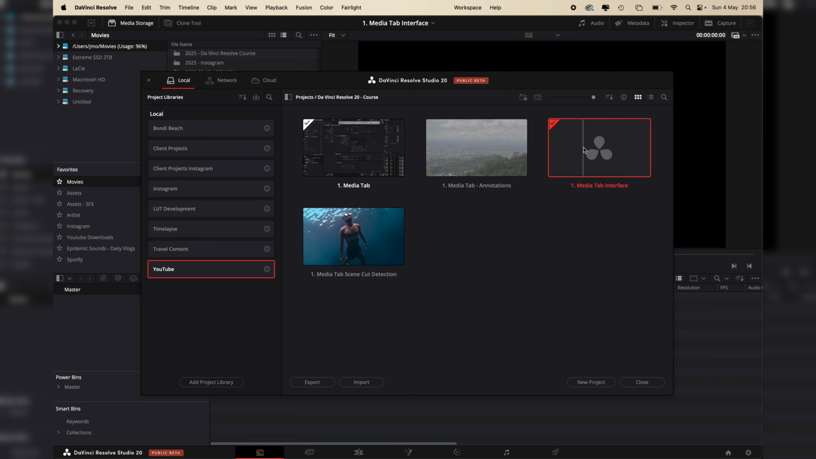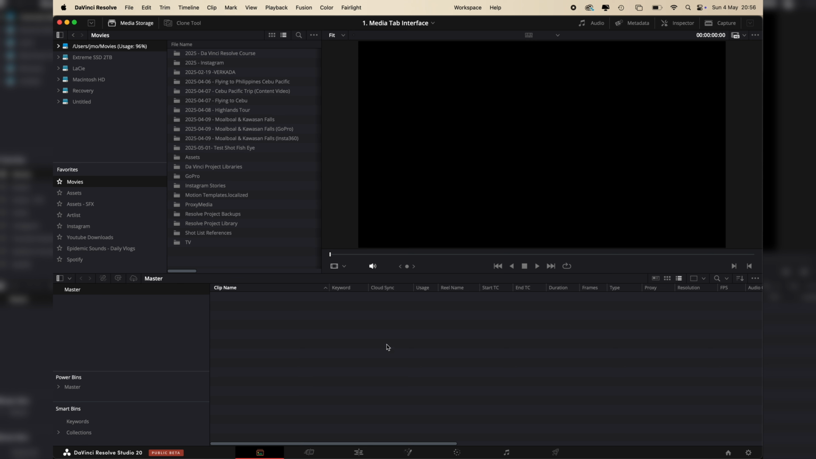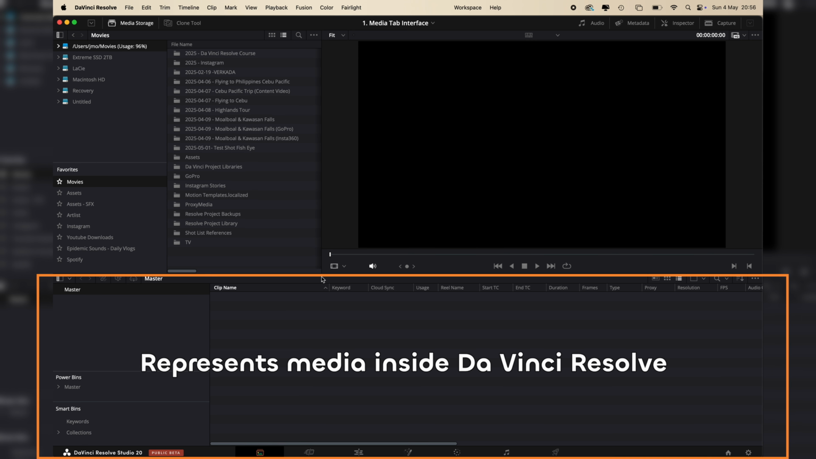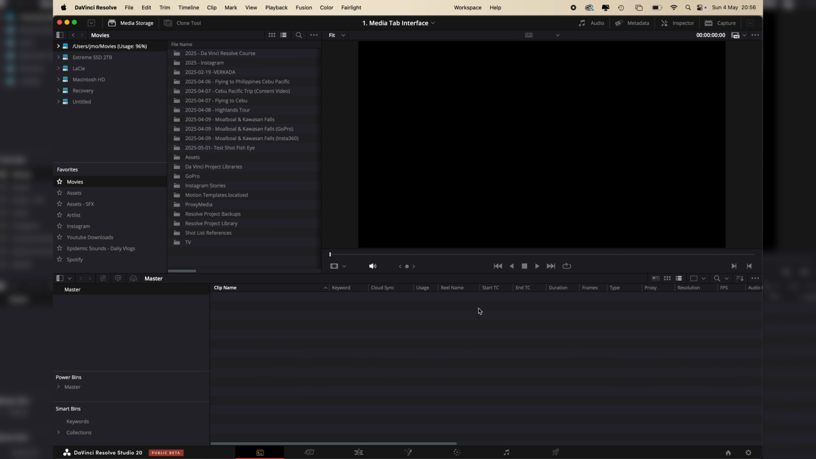So let's just open up this project. So you can see here, it's a completely blank project. There's actually no media inside DaVinci at the moment. This bottom section is media that sits inside DaVinci Resolve. There's nothing there because we haven't brought anything in yet.